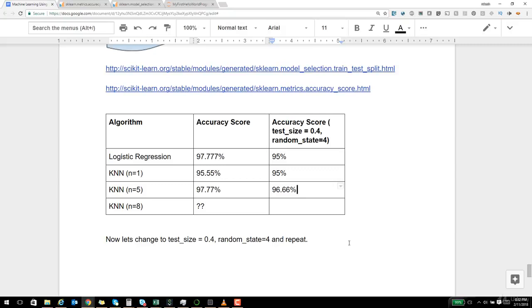So what can we see over here? The thing is that we saw three situations. One is with different values of k, the accuracy changes. Second is with different algorithms, the accuracy changes. And the third is with our training and test sizes and random number seed generations, the accuracy changes.